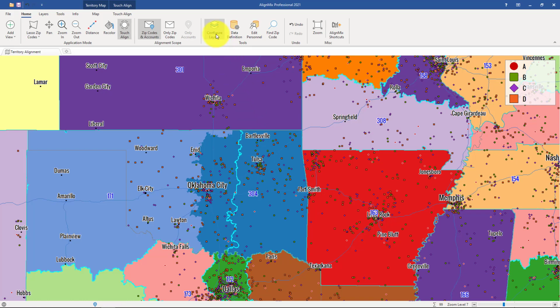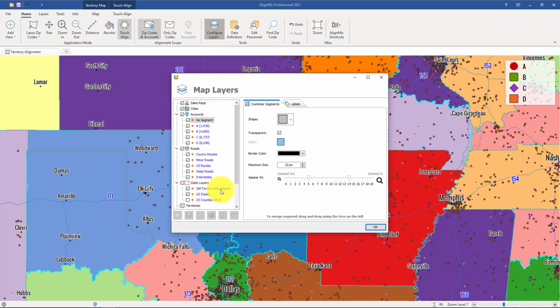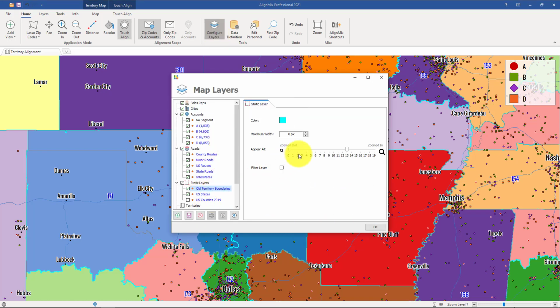You can further customize that static layer by clicking on Configure Layers, and then you'll see Old Territory Boundaries is our static layer right here, and here you can change the color, the thickness, and when that boundary will appear. And if you were using a new file and you wanted to pull in a static layer, you would simply click on this plus button here to add a new static layer. Then you would locate that static layer that you've saved, and it would appear in this map.